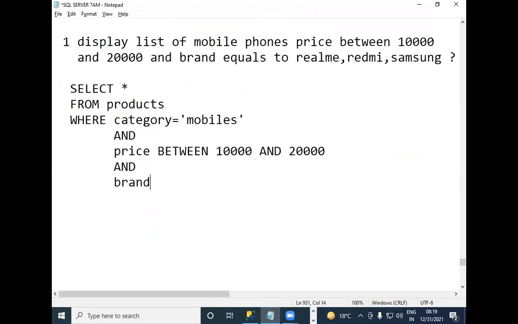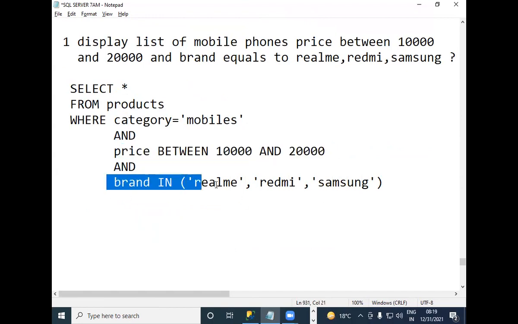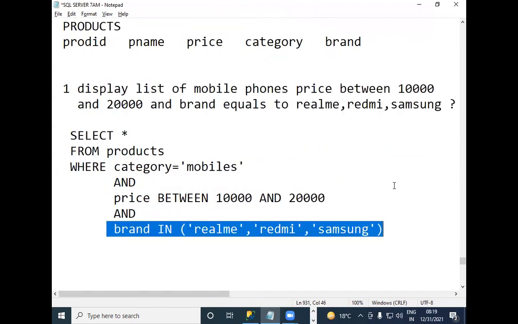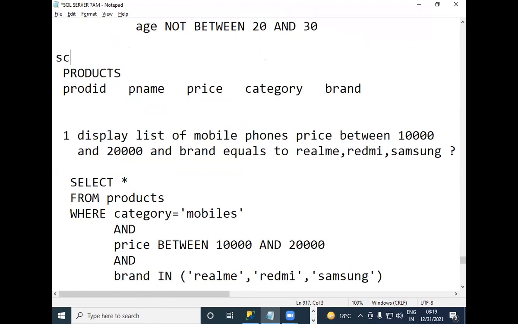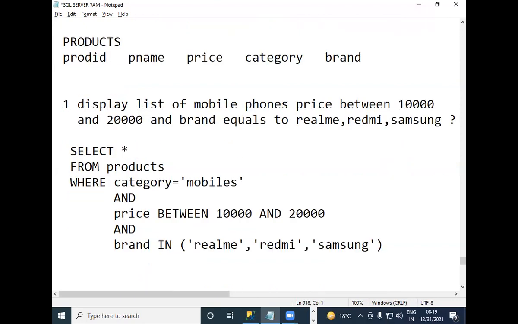And then what? Brand in Realme, comma, Redmi, comma, Samsung, like this. That's it. So category is mobiles, price between 10,000 and 20,000, brand equals Realme, Redmi, Samsung. That's all. So this is one scenario. The previous example was based on the employee table, but this one is based on the products table.